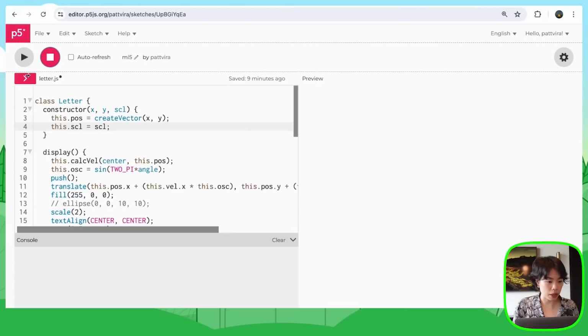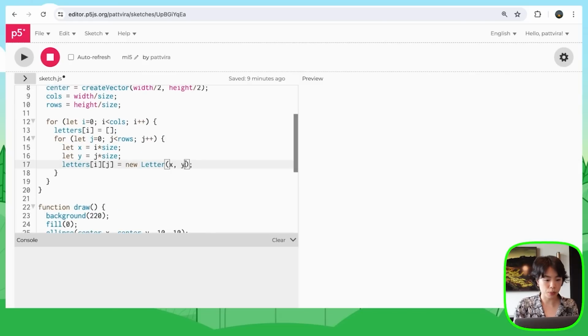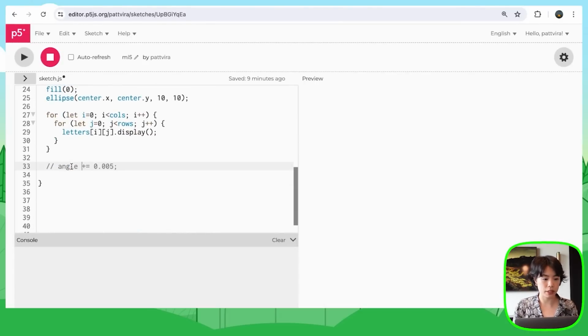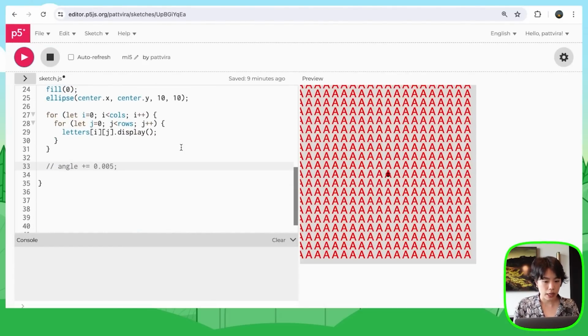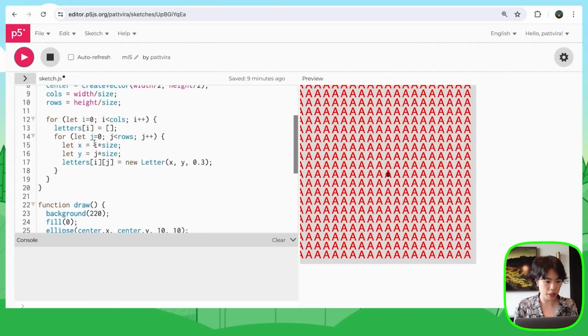All right, and then let's go back to Sketch, and I'm going to put in 0.3 in the constructor function here. Now, I'm going to comment out this angle. And as you can see, it's not in the center. Actually, I need to fix this a little bit. So instead of just i times size and j times size, I want to also add size divided by 2 for both of them.